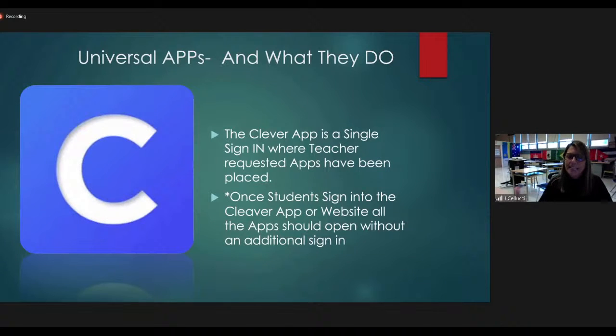Once you sign into that Clever app one time, when you go into the rest of the apps, your child or your student doesn't have to sign in additionally to different apps loaded into the Clever. That's a real bonus for us because we know how difficult it is to have a young child continually having to sign in with usernames and passwords. So we're hoping that this minimizes that frustration of having various sign-ins. That basically is what the Clever app is.